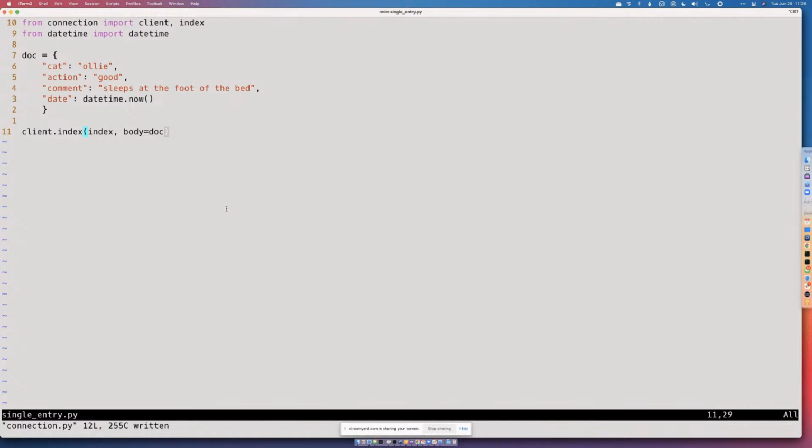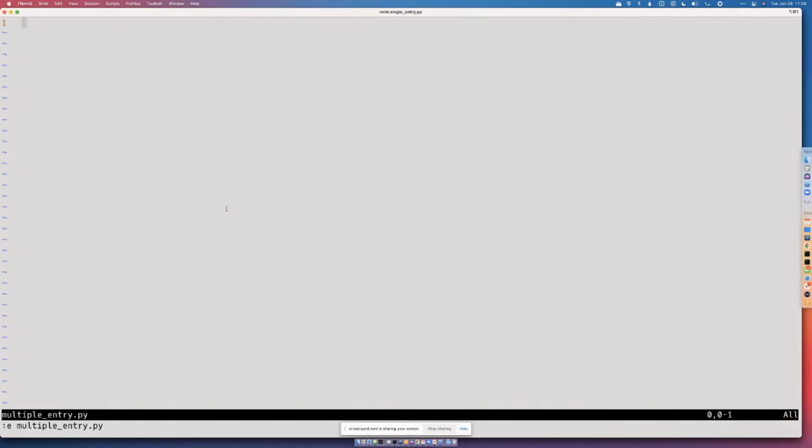So that works for one piece of data. But what if we have a lot of pieces of data? And that's where we're going to move on to a couple of options for you. I'm going to show you the hard way first, and then what I like to consider as the easy way second. So let's create a new file. We'll call it multiple entry so I can remember what I'm doing.